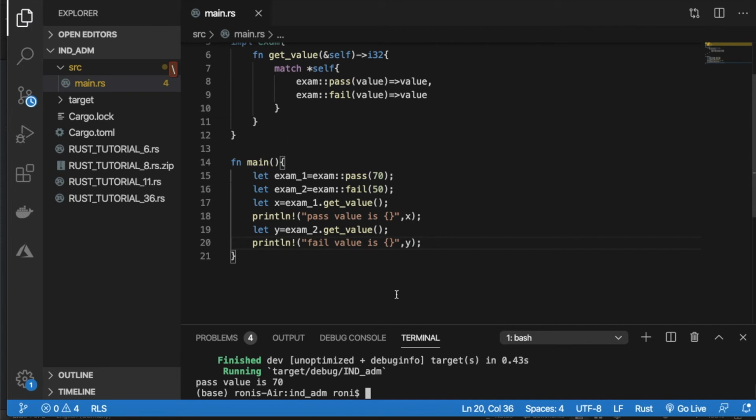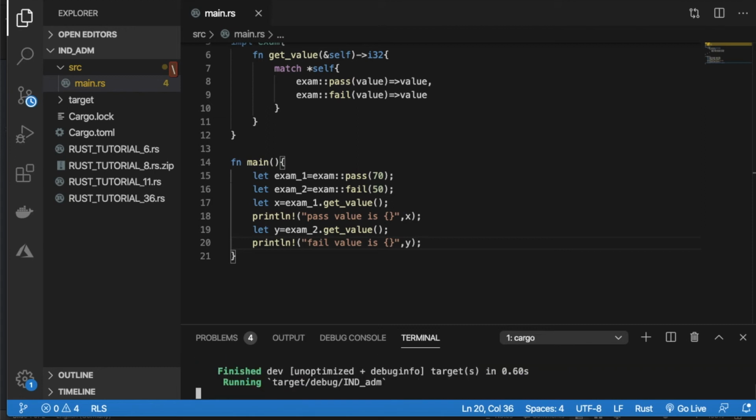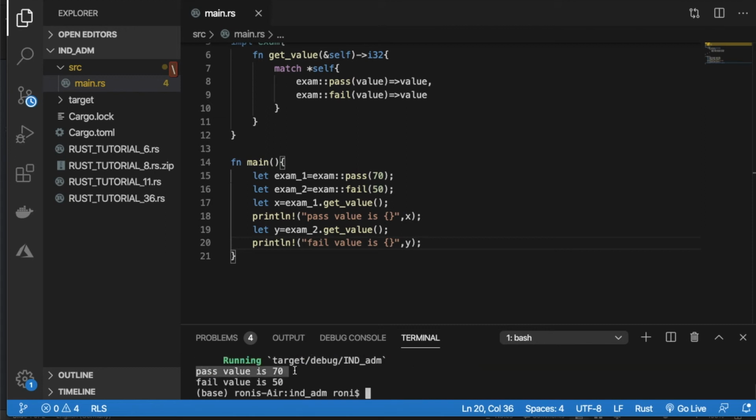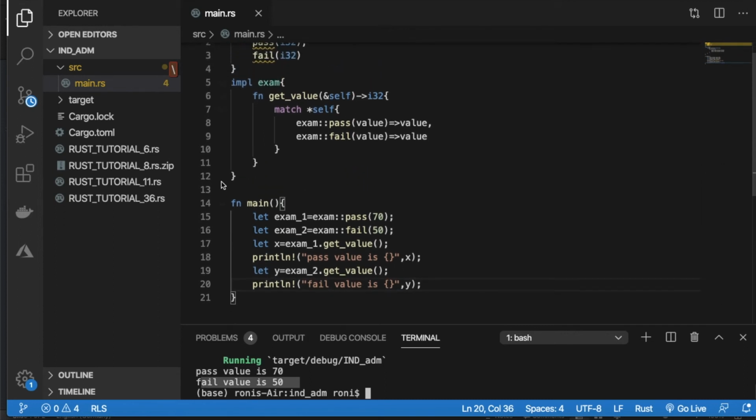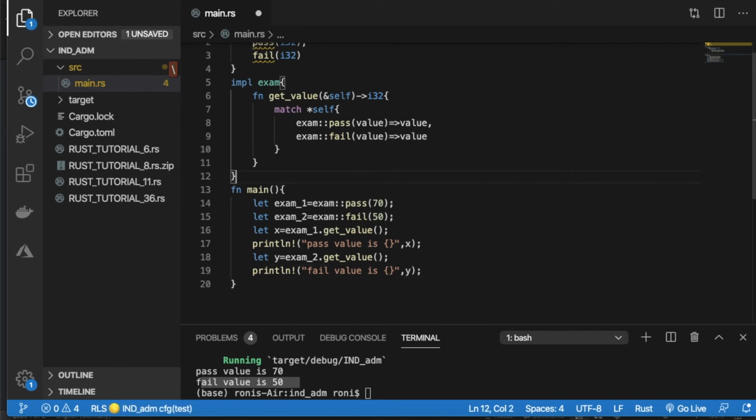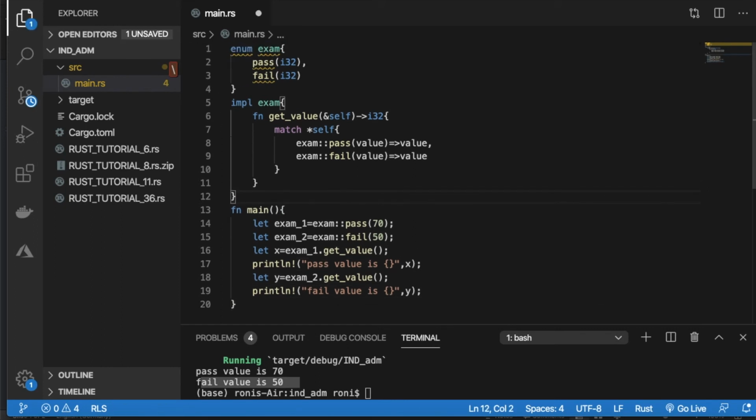Let's see. It should return two values, 70 and 50, sequentially. So see, pass value is 70 and fail value is 50. Both of the values are returned from here, right? In this way you can do many things, and this is going to be very useful, because let's talk about some real world system programming scenario.